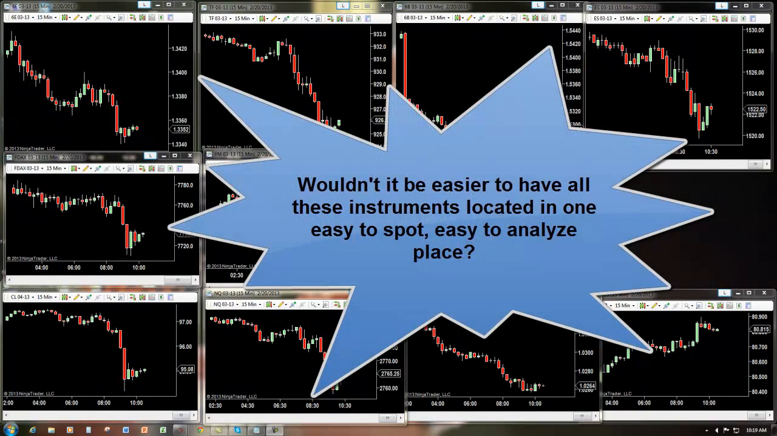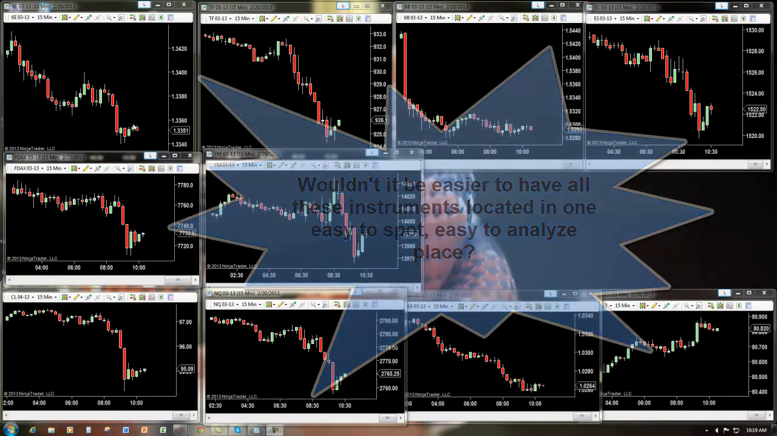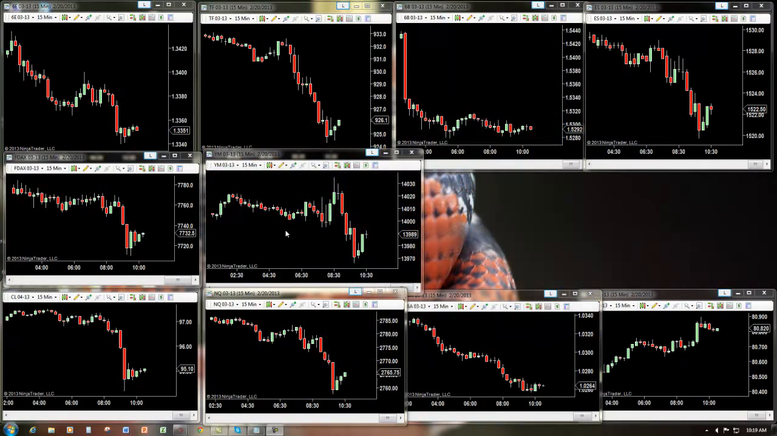Let's use what I have here up in front of us as an example. Right here I've got 10 different instruments and I've got them all set to a 15-minute time frame. As you can tell, it's pretty easy to see from today that everything is moving down. However, we move to the 6B and we see that it's flattened out. Now we move over here to the DX. We see that the dollar is rising.